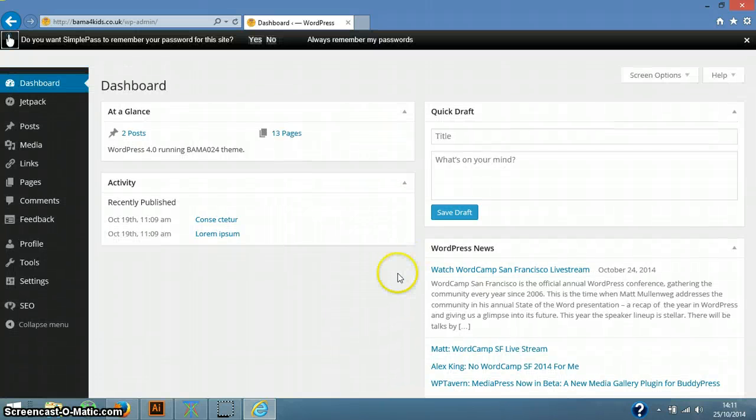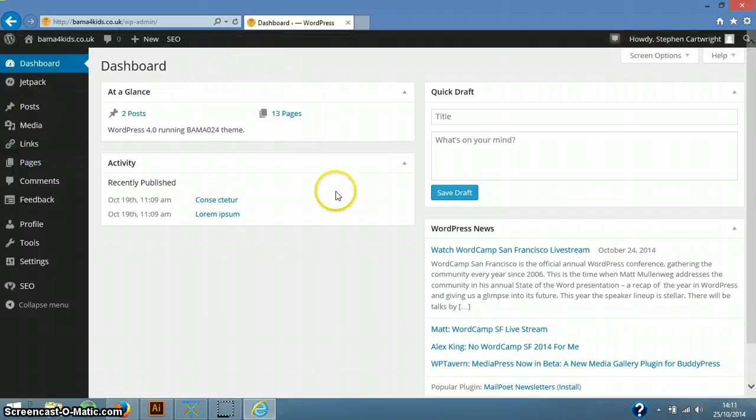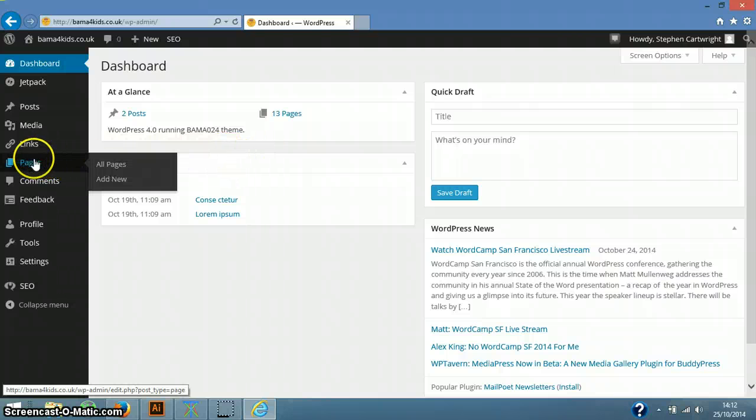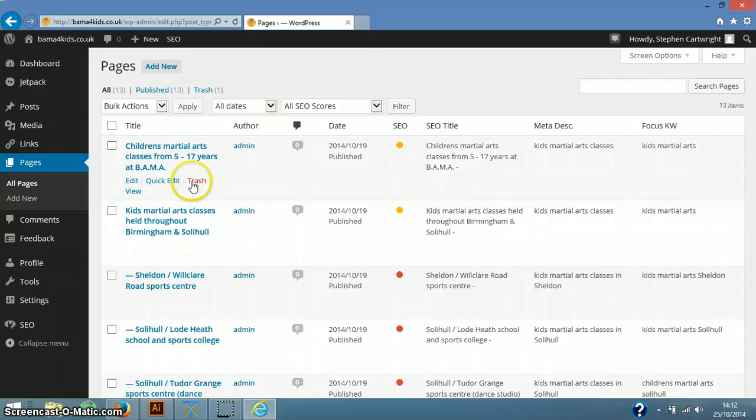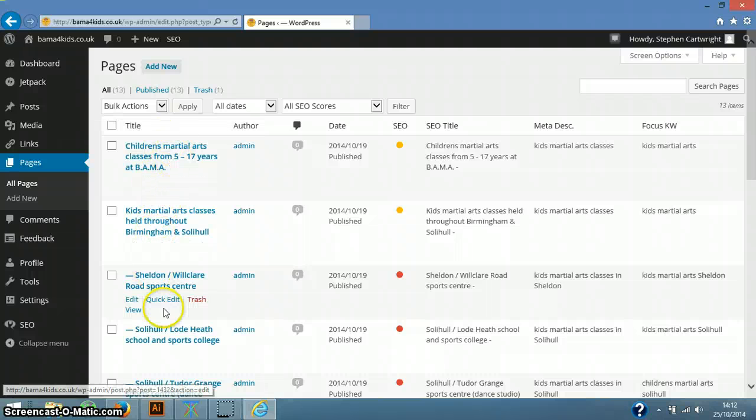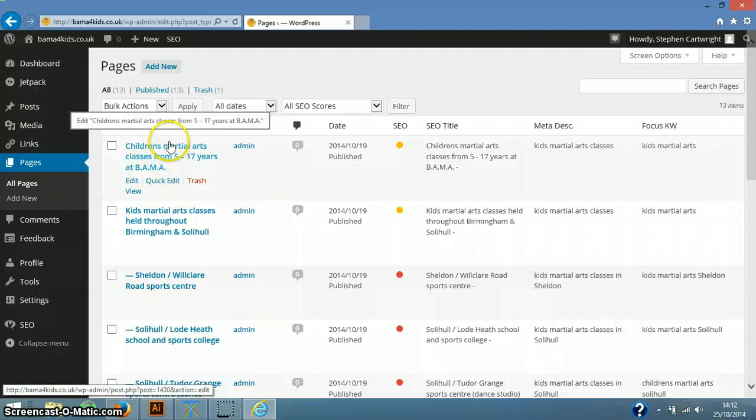We've now successfully logged into the admin section, and the next step is, on the sidebar, go to pages, and it will pop out a sub menu and select, left click mouse, on all pages. You'll then see that all these titles here are the actual pages. What you'll need to do is click on one. So for example, this is the home page.